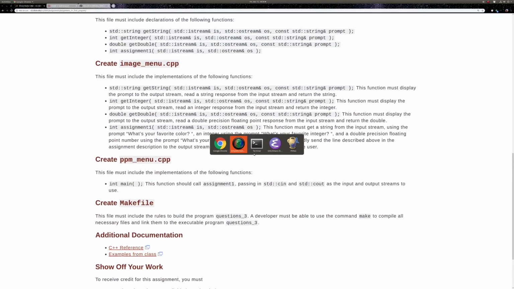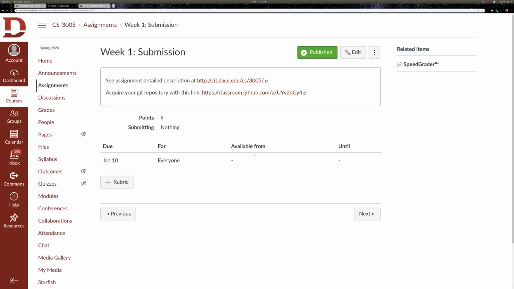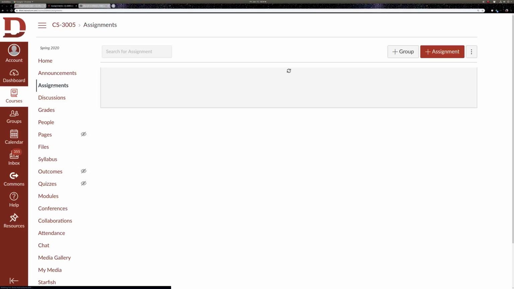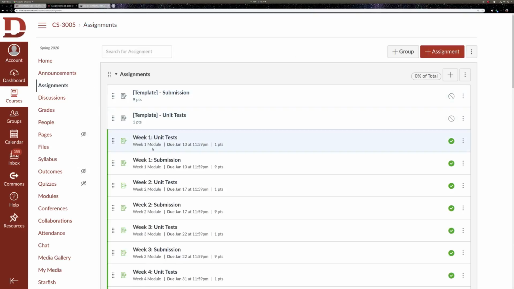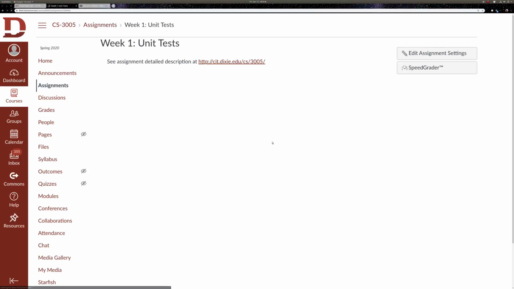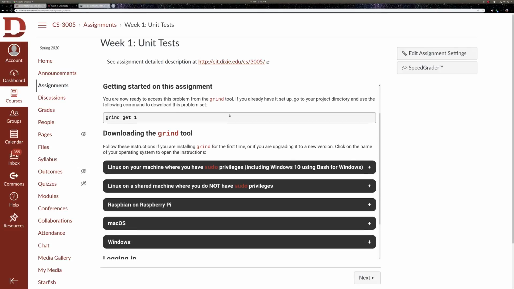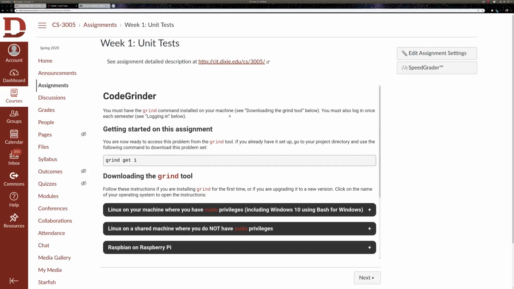Okay. Now that only gets me part way though, because in addition to having the source code written and in Git, I actually need to make sure it passes all of the unit tests. So I'm going to come back here in Canvas, go to the unit tests for week 1, and I see some instructions here. If this were my first time to use Code Grinder this semester, I would read carefully these instructions that say I have to download and install the Grind tool.